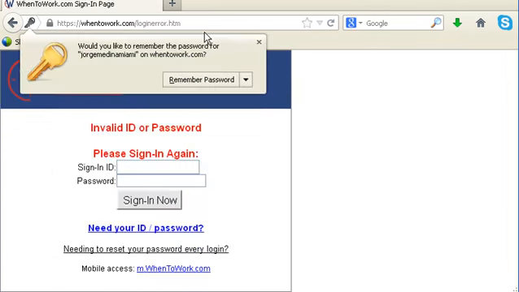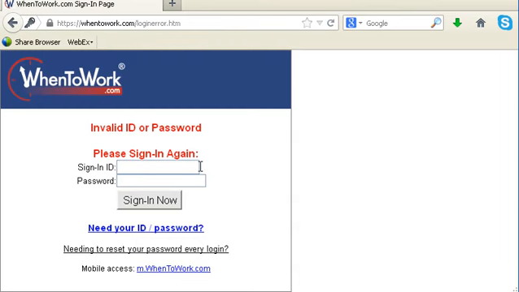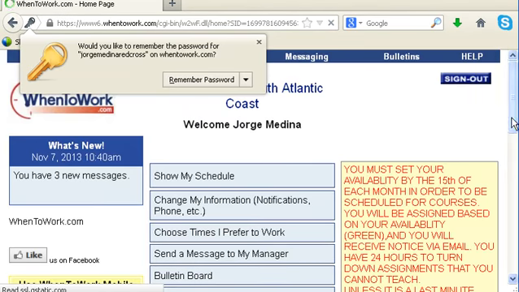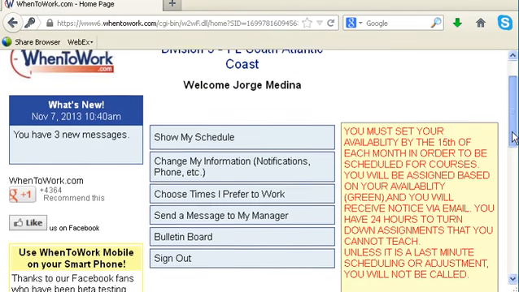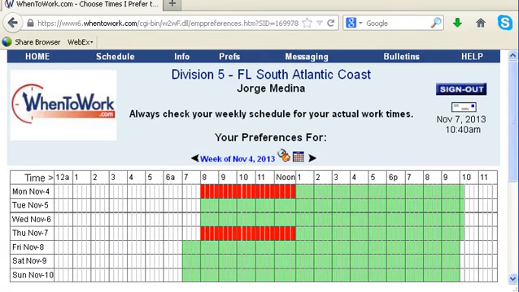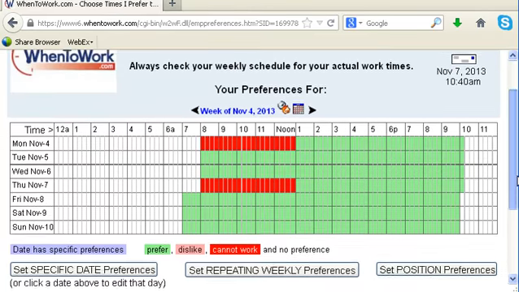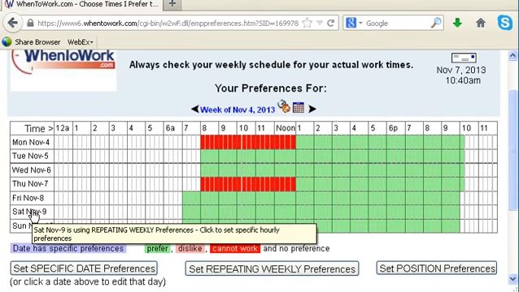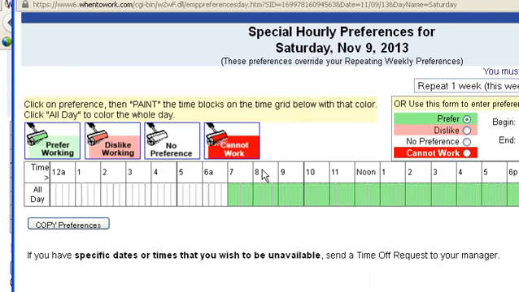When to Work is our online scheduling system, and your training specialist or training scheduler can help you log in to this system and set up an account if you are a new instructor. And one thing that I wanted to emphasize with When to Work is putting in your availability so that way you're scheduled during the times that you're available. So click Choose Times I Prefer to Work. You can set your availability on a daily basis. For example, let's say that I want to set my availability for a particular date here, so I can click that.